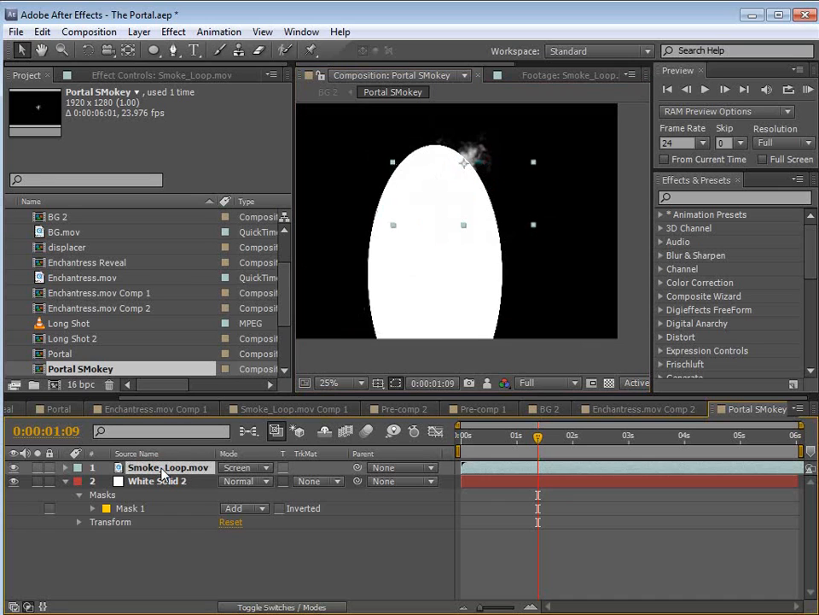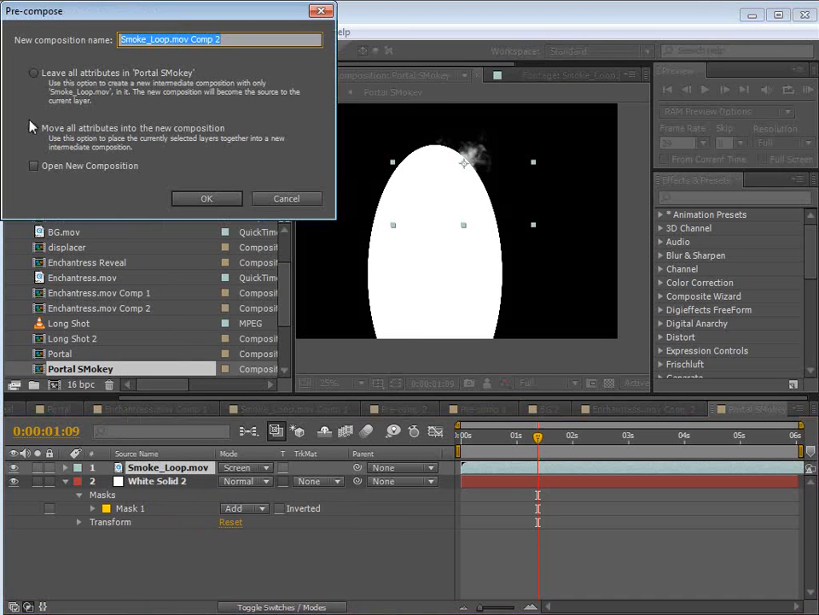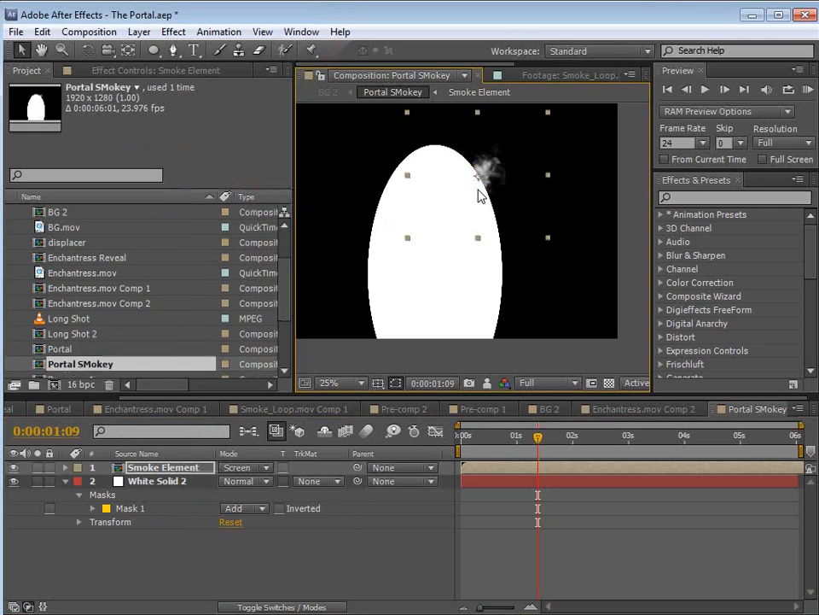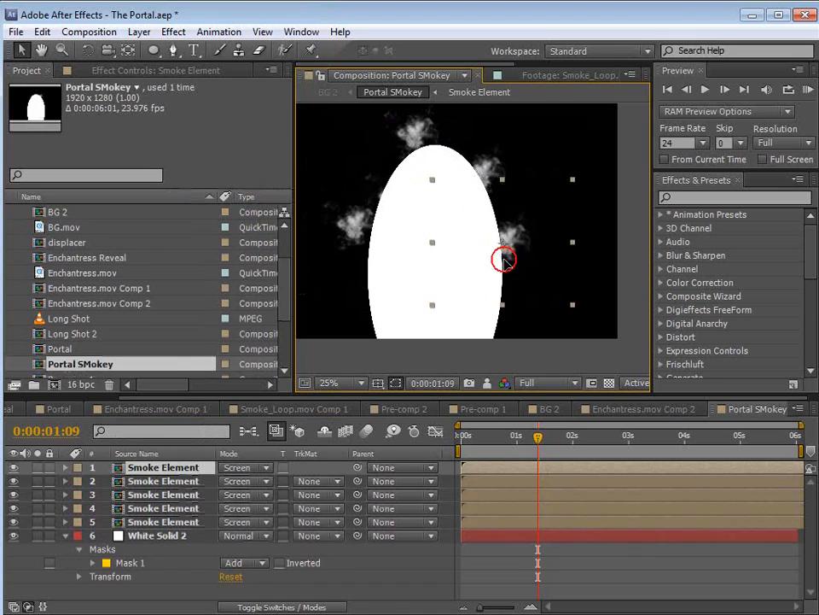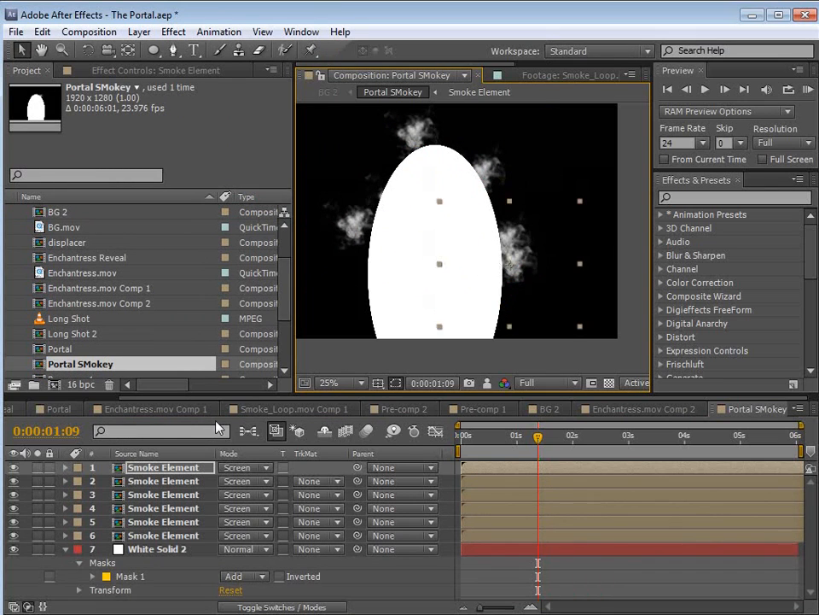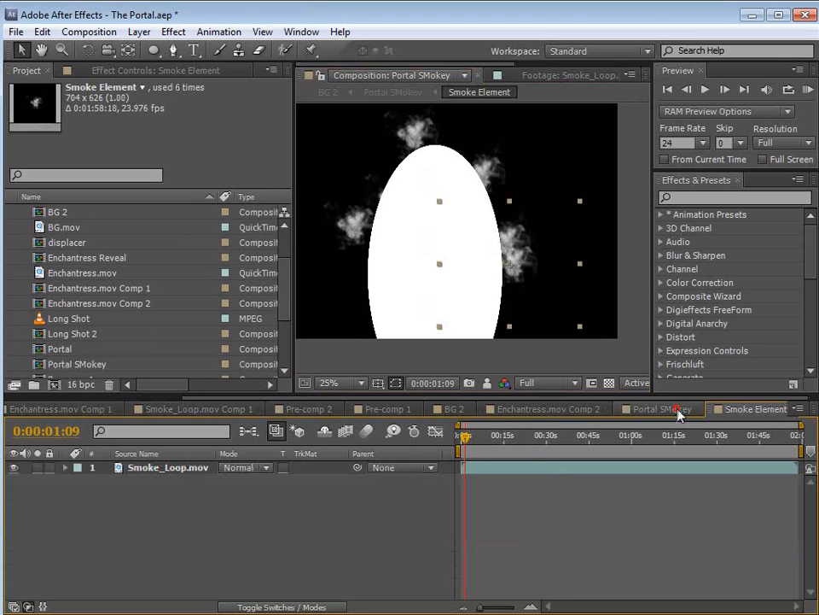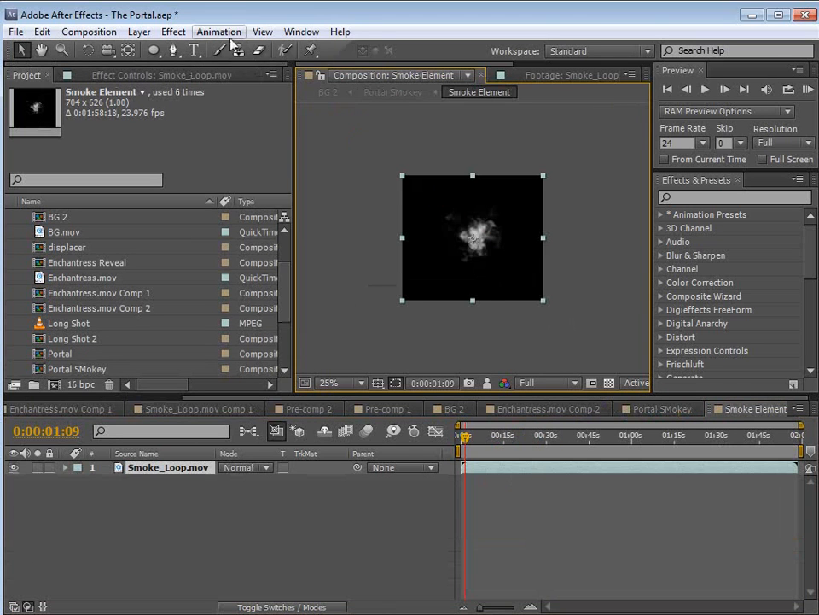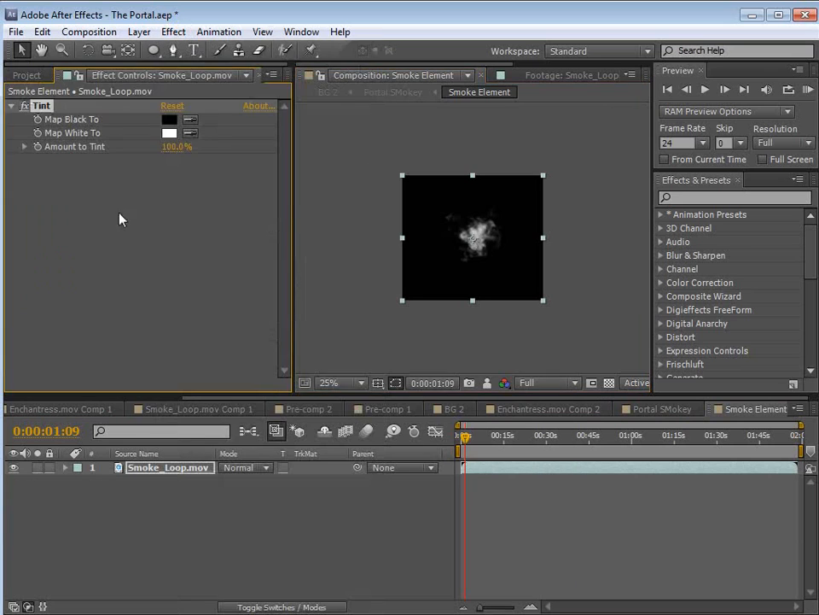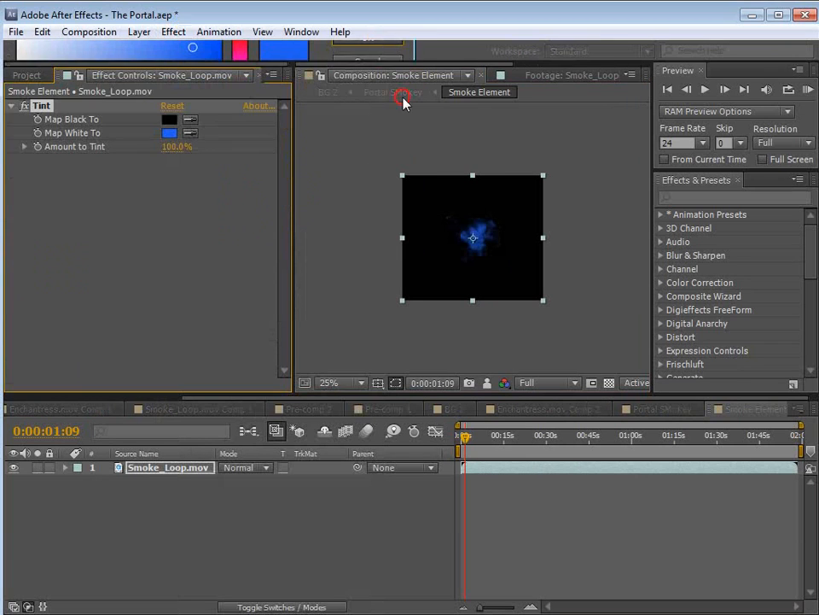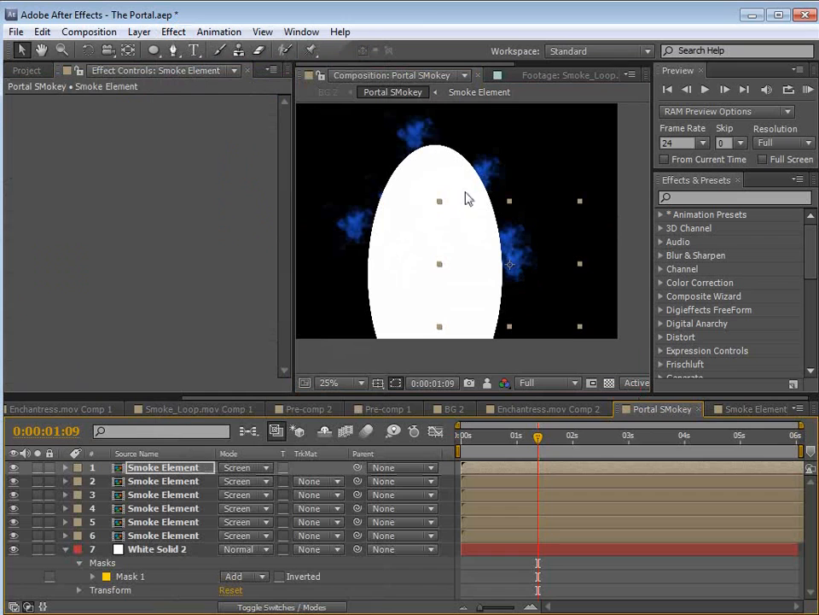One quick thing I like to do whenever I use a single element and duplicate it a bunch of times, I like to pre-compose it first and leave all the attributes. The reason I like to do that is so when I make a bunch of copies and then decide, oh, you know what, I want it to be blue, I can double click on it, go into it, change the tint color to blue, and then all of the elements will update. So just a good idea.